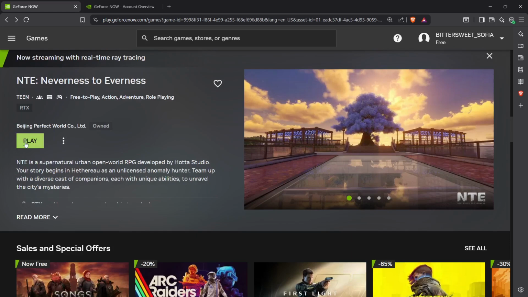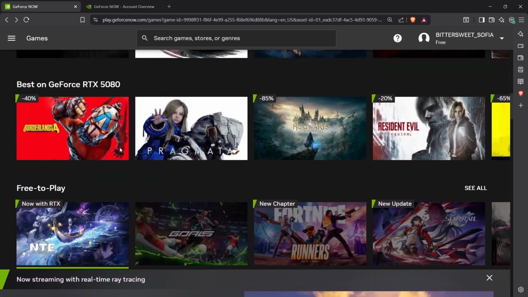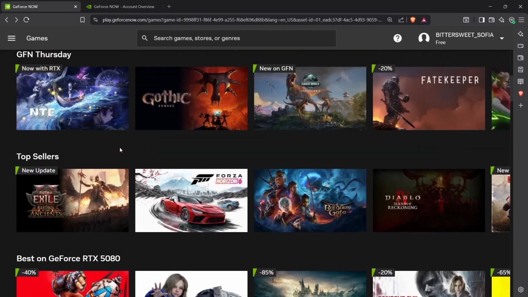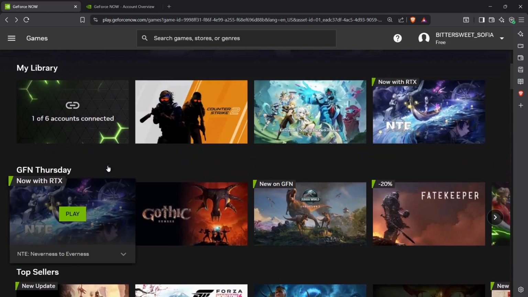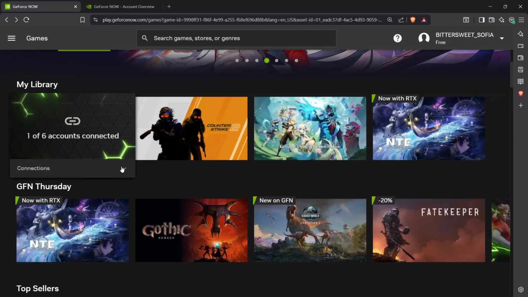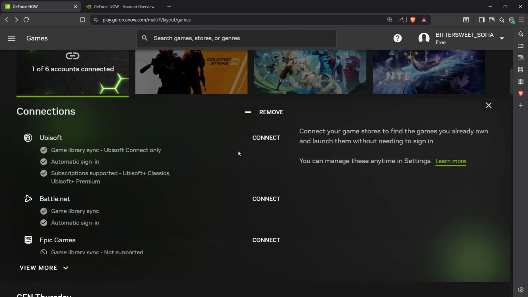Click on play, and this will initiate the cloud gaming session. At this point, you might have to wait a little as the session loads. This is normal, as GeForce Now is preparing your game to be streamed directly to your browser. And there you have it. Once the session starts, you'll be able to play directly within your browser. It's a seamless experience, and you'll be amazed at how well it performs even without high-end hardware.